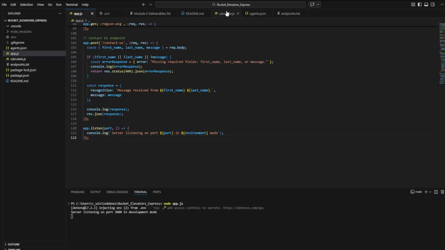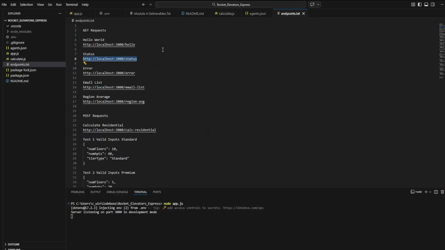So just real quick, to go over the endpoints again. Here we have hello world, and I'm going to go ahead and run through these and show you how they work in the browser. So hello world, and basically this is the HTTP request on our localhost, which is our local server on port 3000, and the endpoint is hello.